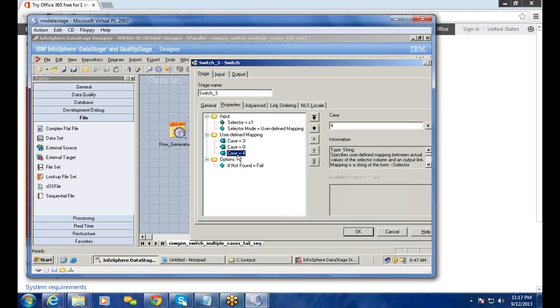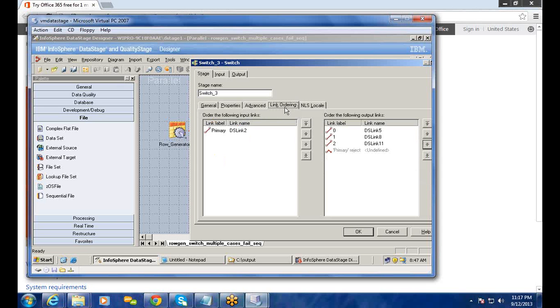So order and case go hand in hand. By default, the first case will be sent to the first target, the second to the second target, and the third to the third target. But if you want to change it, like making the last one first, then we can change it by getting into the link ordering. By default it is 0, 1, 2, which means indexed: the first will be the first target, the second will be the second target and so on.